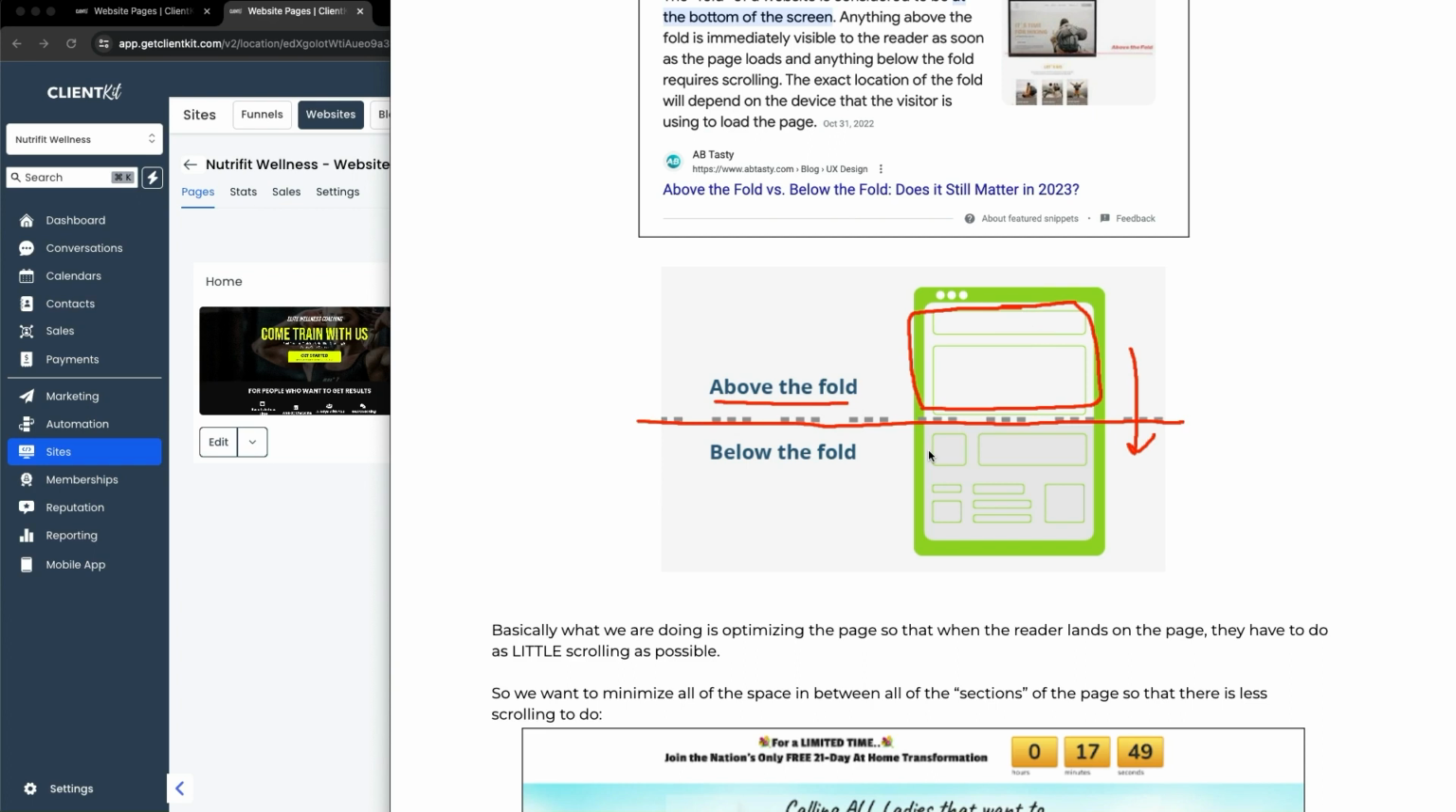Anything on the web page or the funnel or the website that makes them have to scroll is below the fold. I hope that makes sense. So what we're going to be talking about in this training in just a second is optimizing your website for mobile so that it actually looks good, it actually looks decent on mobile, and so that it has a decent chance of being above the fold properly as well.